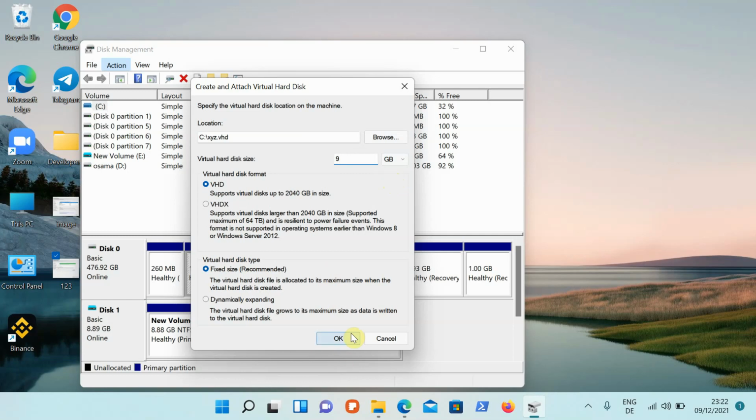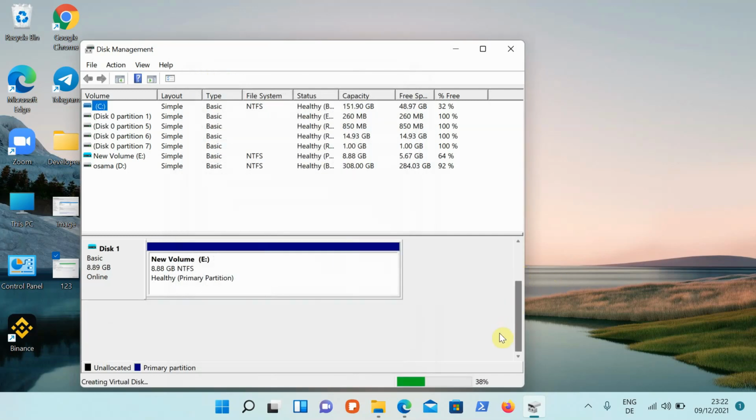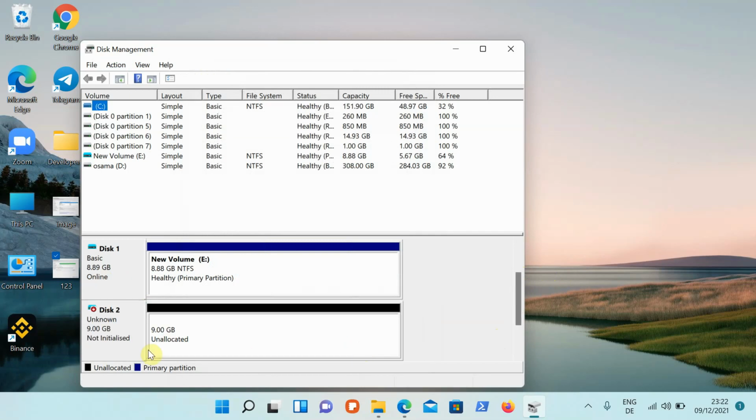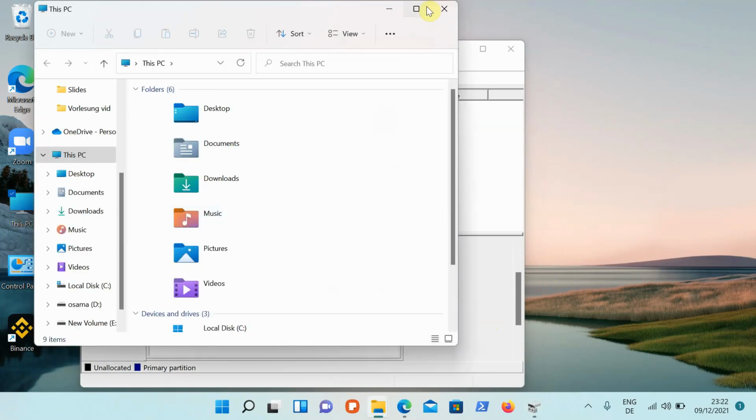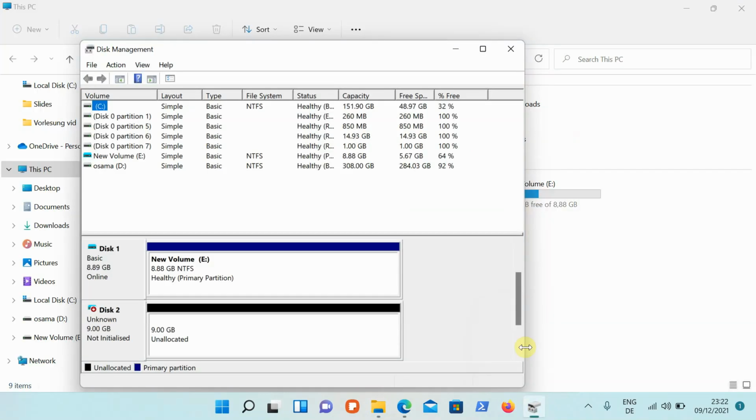Keep everything as it is. Okay, and here we go. It's still loading. The second one appeared. It's still not activated. So if we go here are my three partitions or hard disks, whatever. Here's C, D, and this is my virtual hard disk. This is the old one. This is not the new one that we just made. So the new one, we'll make it appear right now.